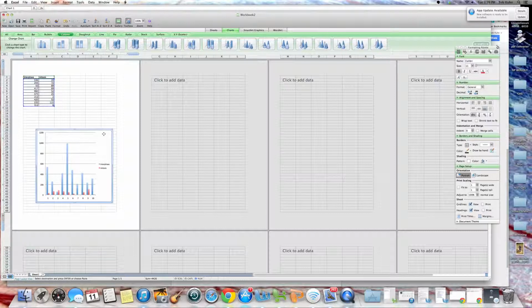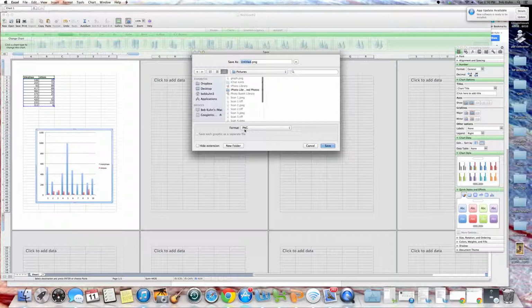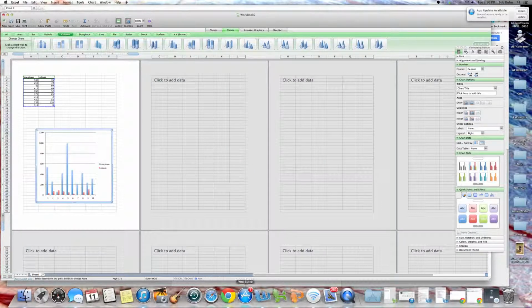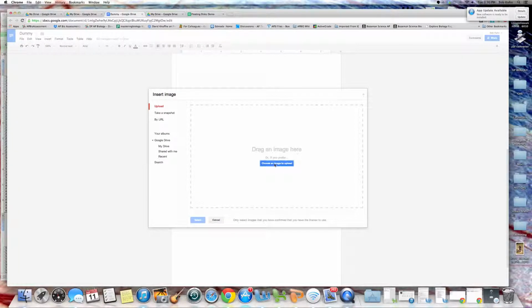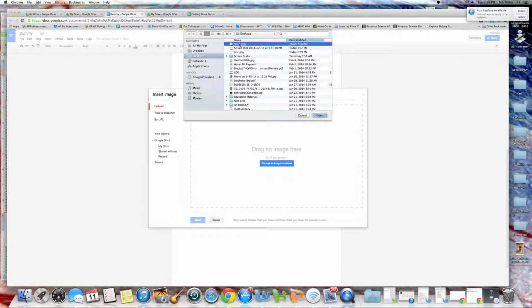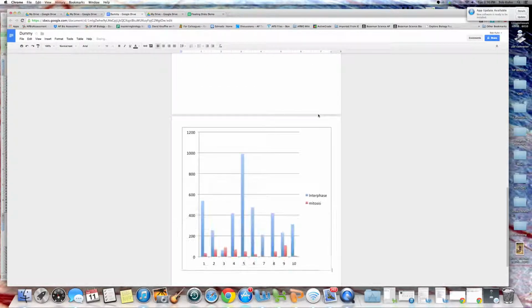So you right click on the picture, on the graph, you do save as picture. It'll automatically save it as a PNG file. So you just say where you're going to put it. So I'm going to put mine on my desktop. And then come back to your document in Google and then do insert an image, choose image, and then there's my image. Open it, and it puts it into the doc, and I may have to change the size of it.